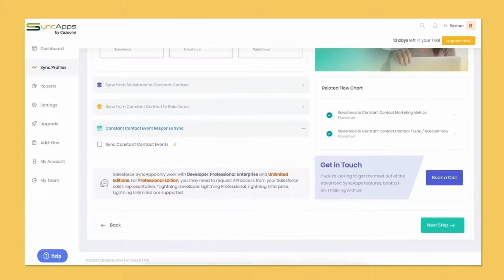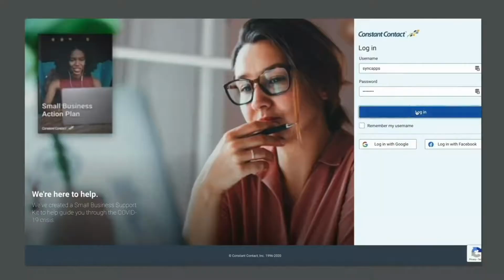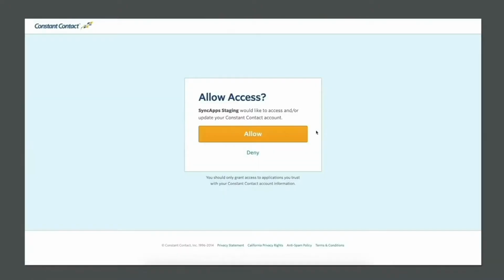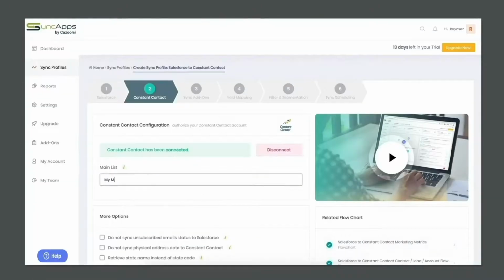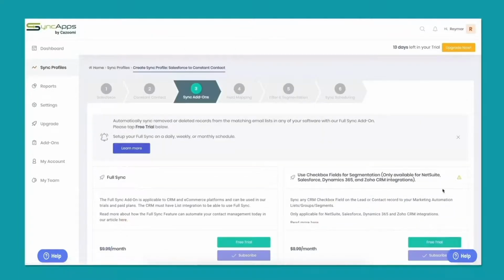So let's press next step and let's go to step 2, where I will connect Constant Contact and specify the main list, which serves as the landing list in Constant Contact for all of my Salesforce data. After this, step 3 is where you can find the available add-ons for your SyncApps plan.